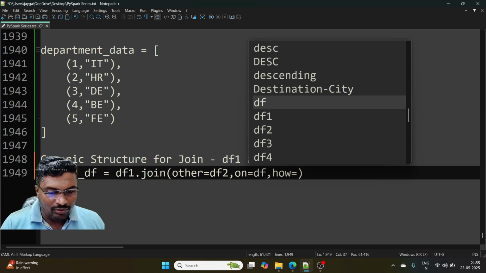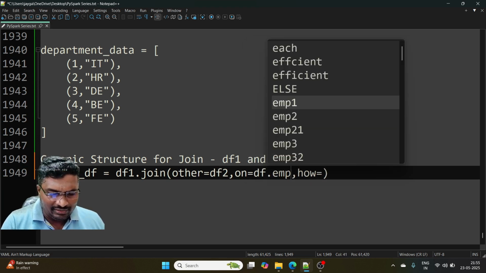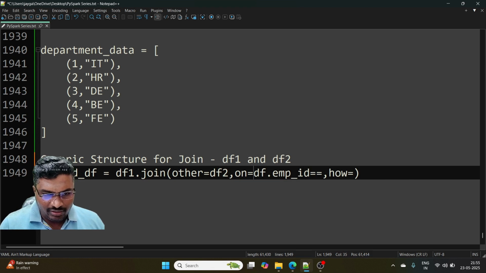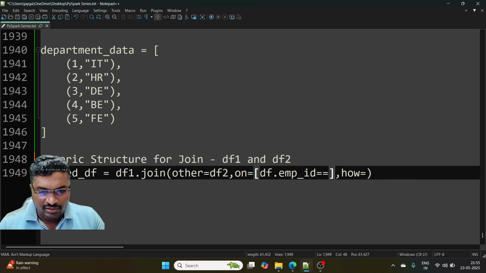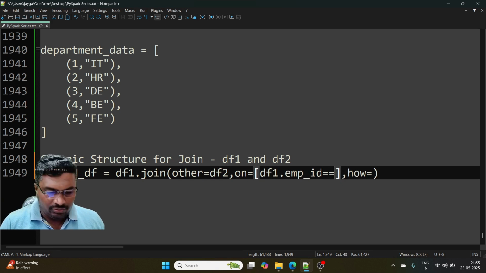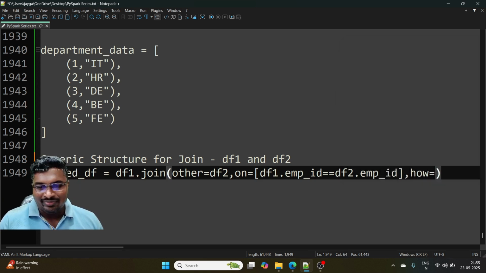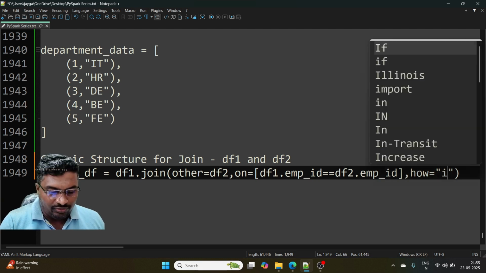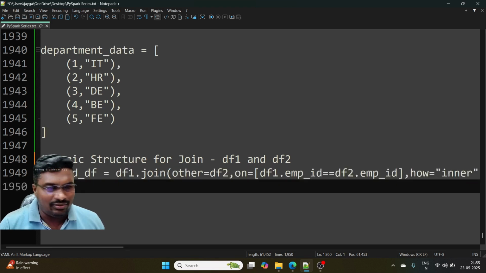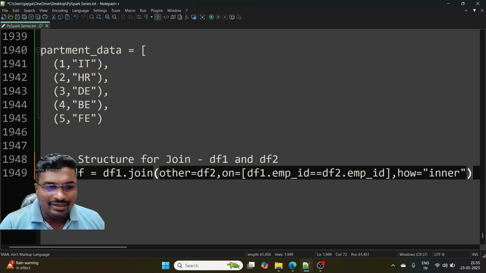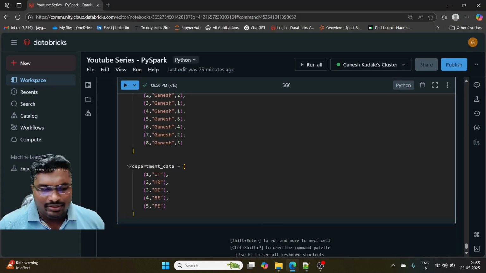For example, if I want to join, let's say df1 has employee id, I want to join df1.employee id equals df2.employee id. That is the joining condition, the columns on which you have to join. And how means what join you want to perform, for example inner join, left outer or right outer, anything. This is the generic structure for joining two data frames in PySpark. SQL also we'll see as and when we proceed ahead.